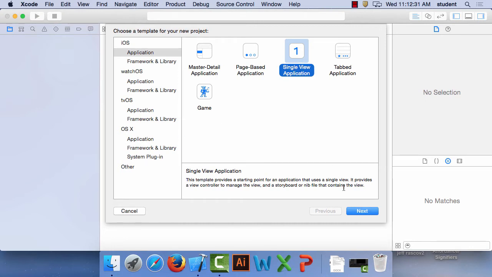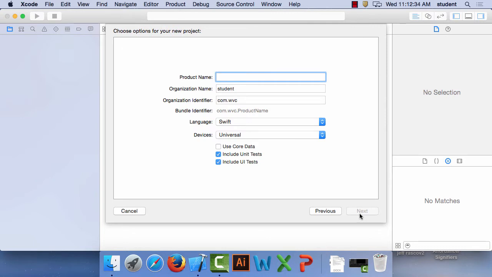So again, single view, hit next. It's going to ask you to give it a name. Now, the book said to call it storyboard. If you want to call it storyboard, you can. The only problem with calling it storyboard is you might get confused, because you're making storyboards and you named it storyboard. How about we call it Jeff's storyboard? We'll give it a name.